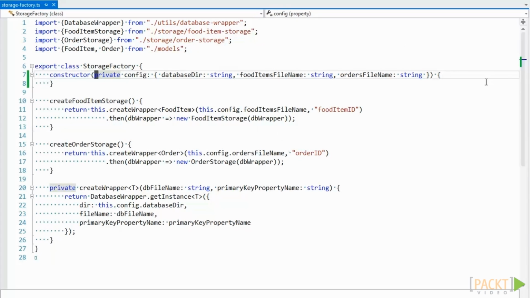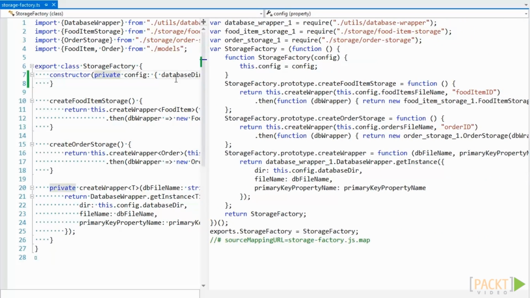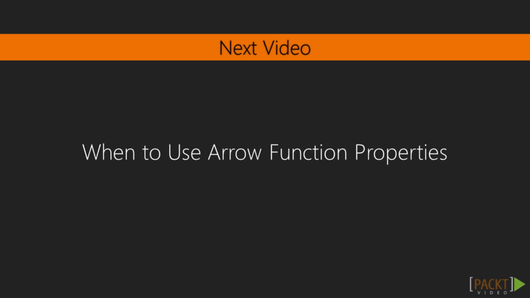Let's quickly look at the compiled JavaScript. We can see that by using a parameter property, the compiler does the assignment to the instance for us. In this video, we looked at shortening a class with parameter properties. In the next video, we're going to look at when to use arrow function properties.